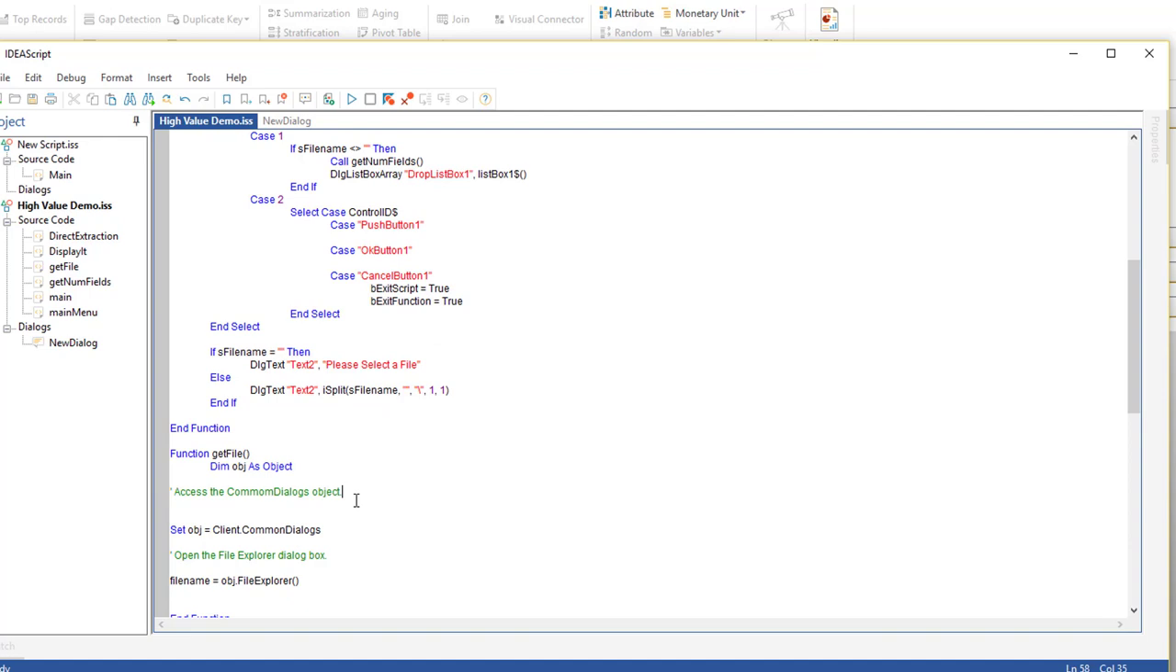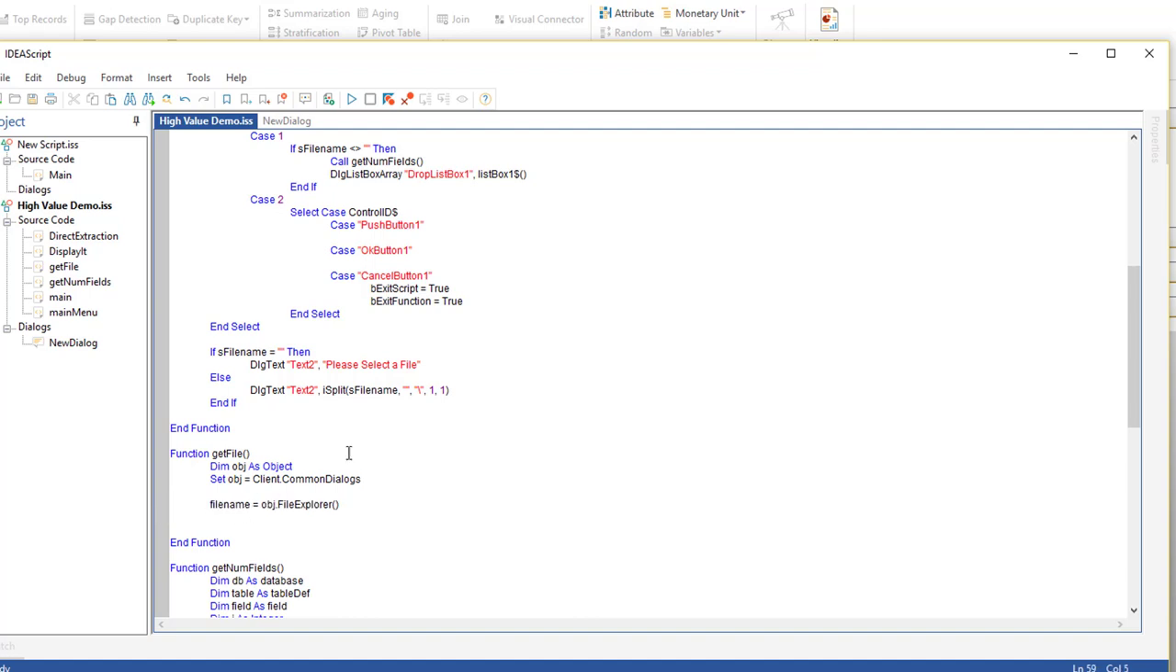So I'm just going to get rid of this. We're just defining an object, and we're setting it to the common dialogues, and then we're going to be setting our file name, and change it to something different. Object Explorer, and I'm just going to indent this, and I'm going to set the object equal to nothing, and then we're going to return the file. Well, actually, we don't have to return the file name because I made the file name a global. If I hadn't made it a global, then I'd have to return it.